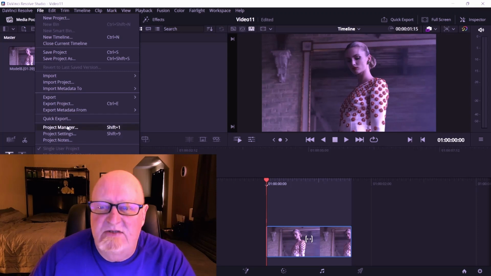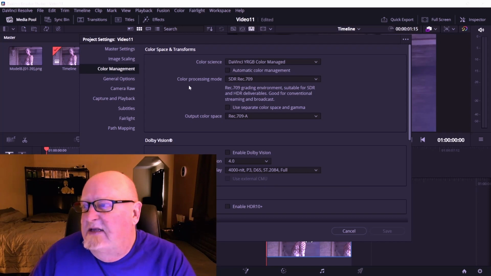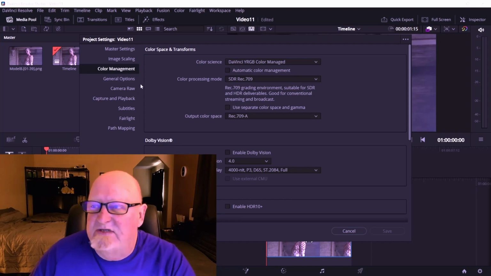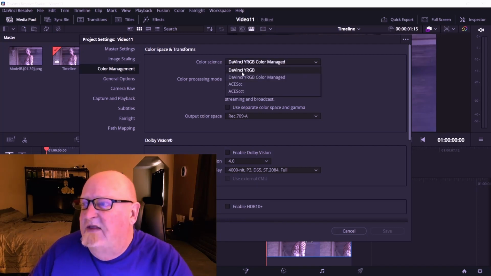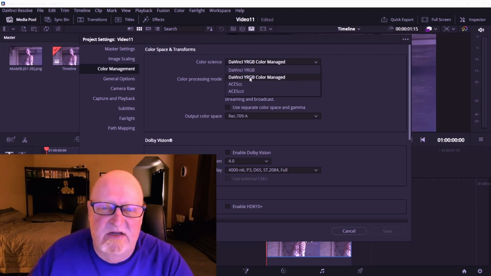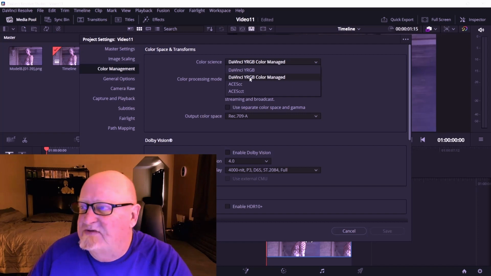So let's go down here to project settings, and let's go over here to color management. As you can see, I've already been poking around over here. So somehow this has changed from just a moment ago when I changed this. So the first thing that it comes stock with is DaVinci YRGB. The guy that taught the color correction and color grading class last week recommends that you change this, and here's why.